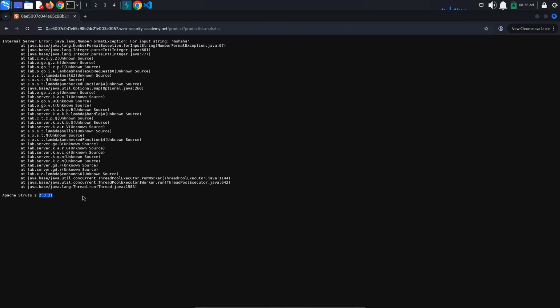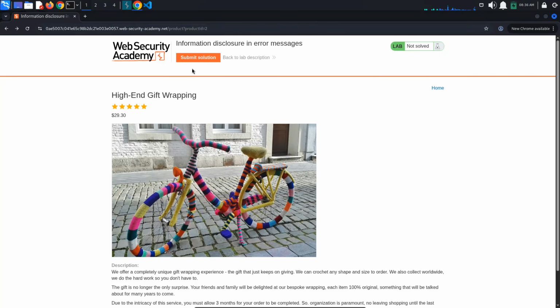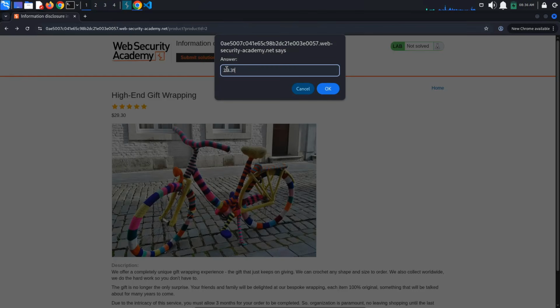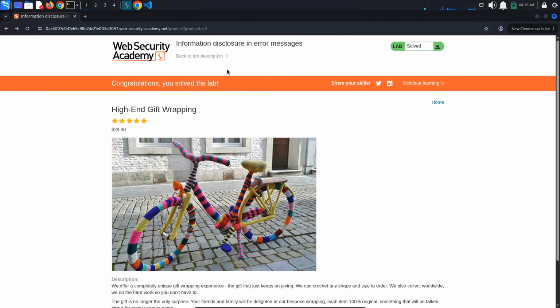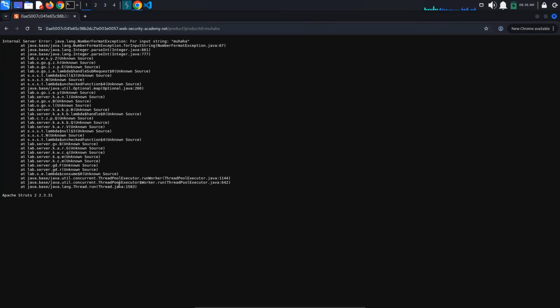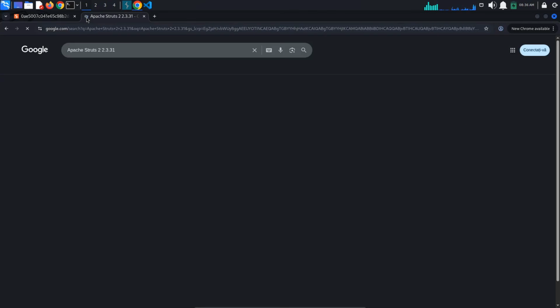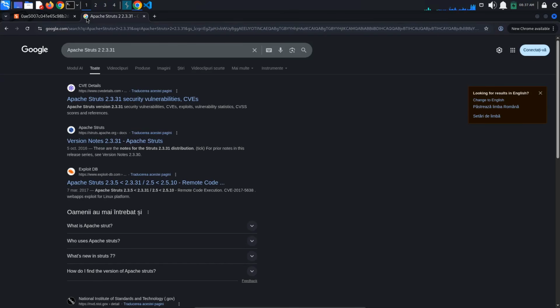Let's do this now. Go back to the product page, click Submit Solution, paste and submit the Struts version, and the lab is solved. At this point, you might be wondering, so what? Well, now that we have this little bit of information, we can start doing what a malicious actor would do next: research.